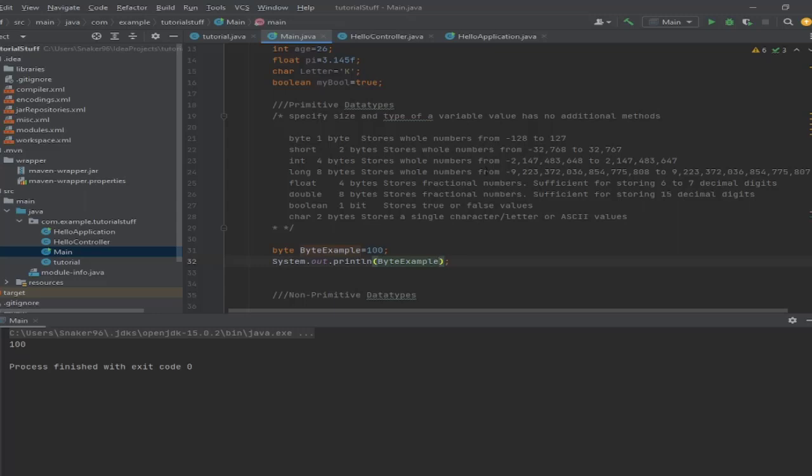Now, if you want to store a value in between those ranges, that does save memory.